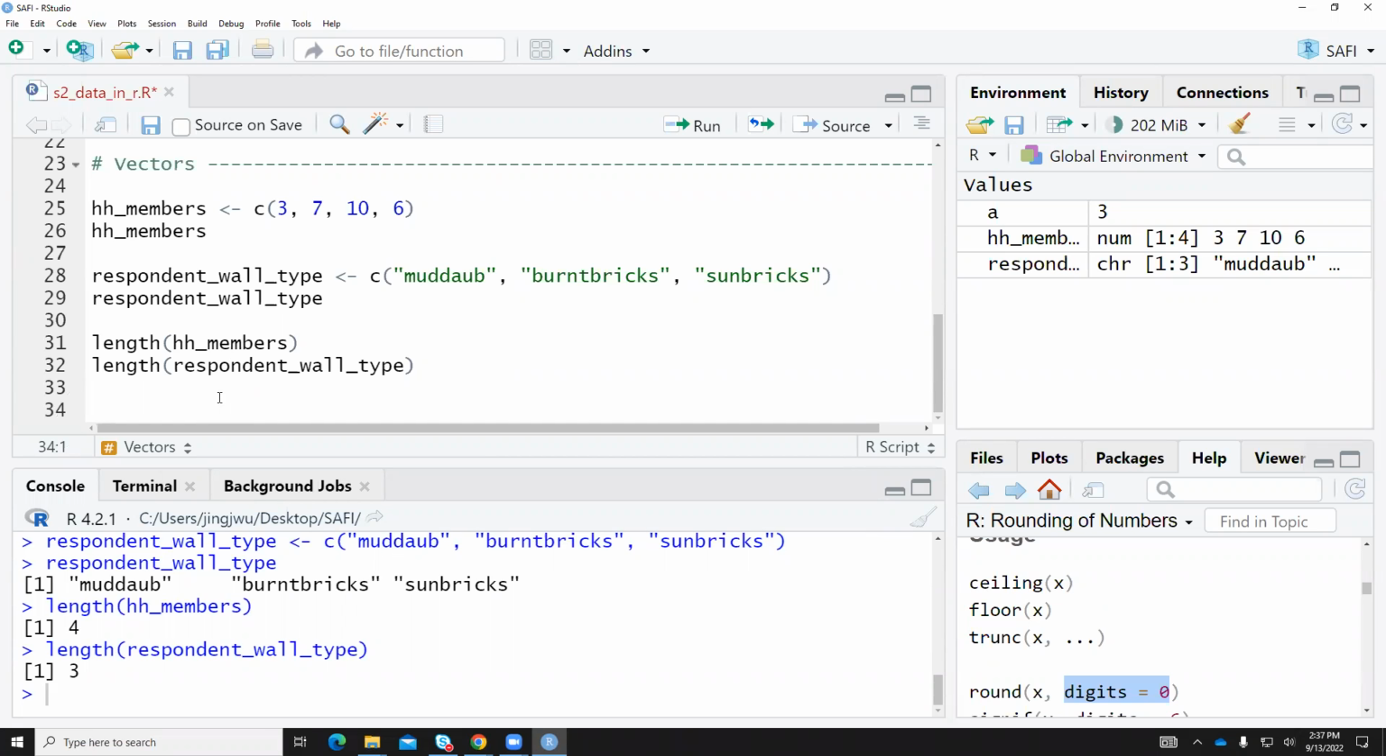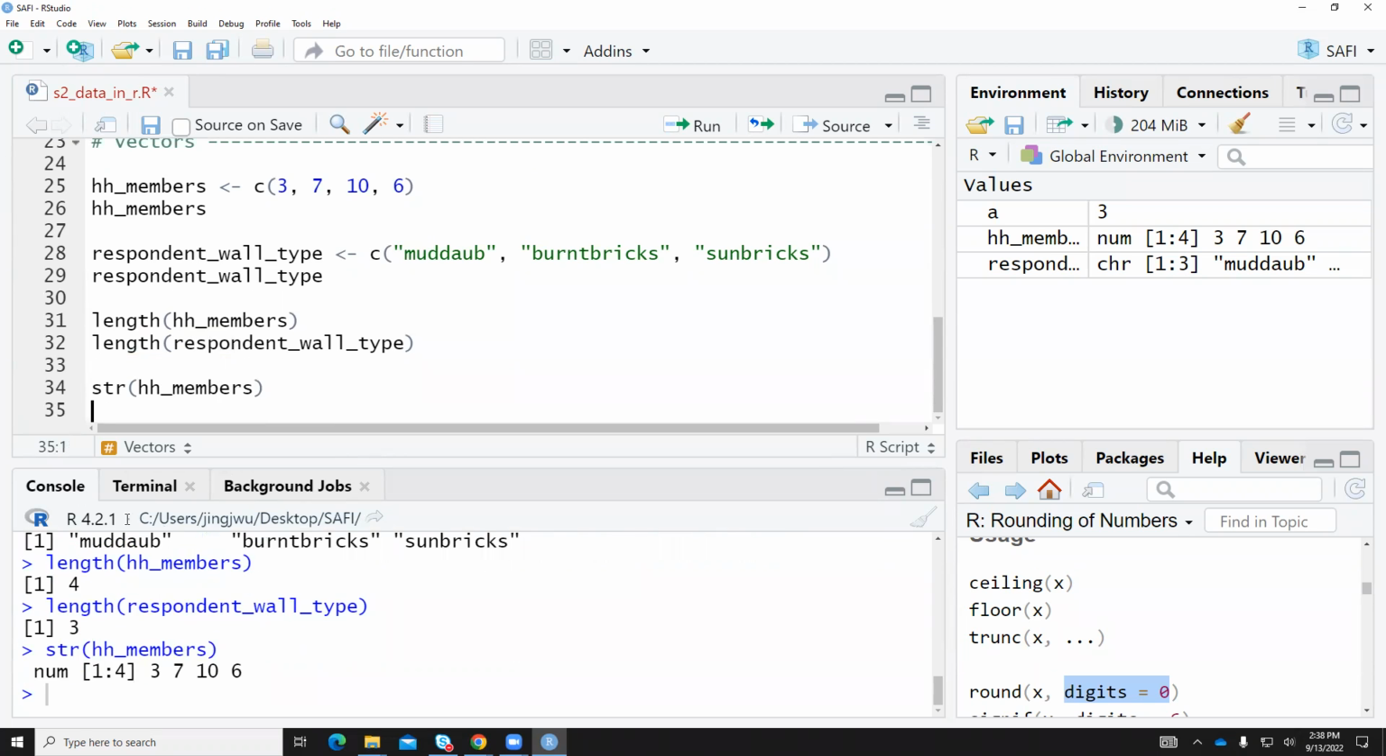Another function we can use to inspect vectors is str, structure. That will give us a brief summary of our vector. So use str and put the vector name there, and run that. You will see this is a numeric vector, and this is the index of your vector. It has 4 elements, 1 through 4, and this lists all the elements here.